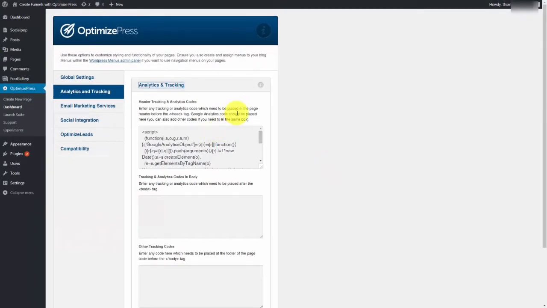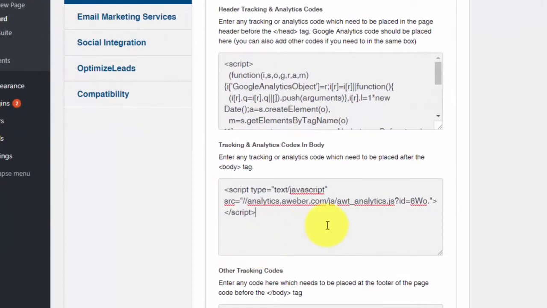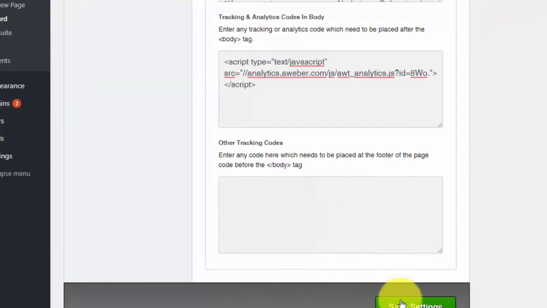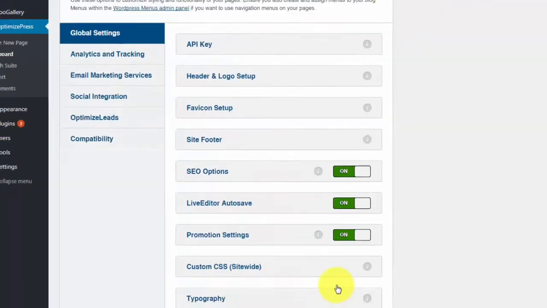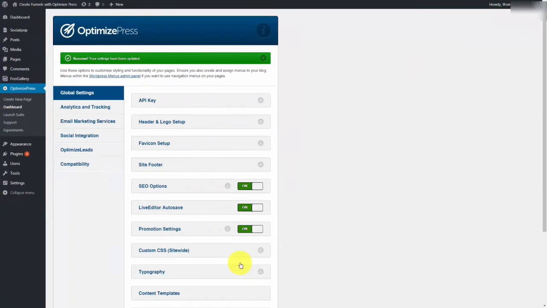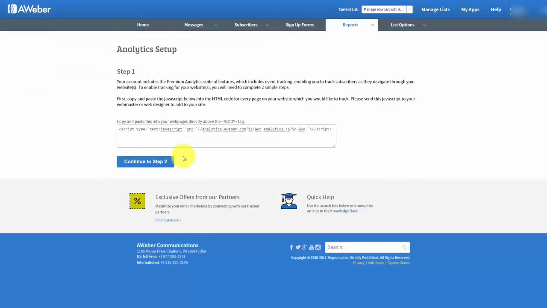Now, Aweber instructs you to put that JavaScript code within the body tags. Now, if you were to use one of the popular web page builders for WordPress, which is OptimizePress, you would put that tracking code in this area where it says after the body tag, and you'd place this here. What you would do then is you would then click Save Settings. Once you did that, it would be time to head back to Aweber. And then you'd click the Continue to Step 2 button.